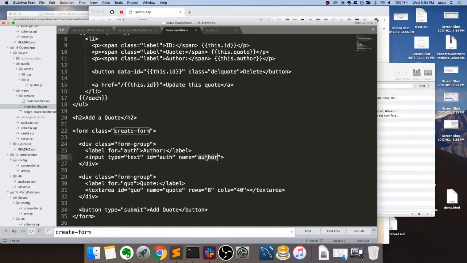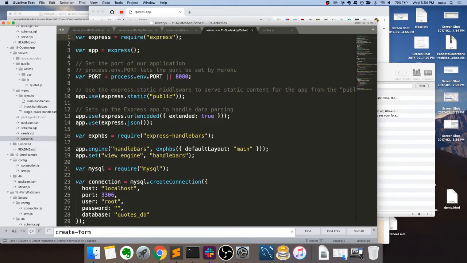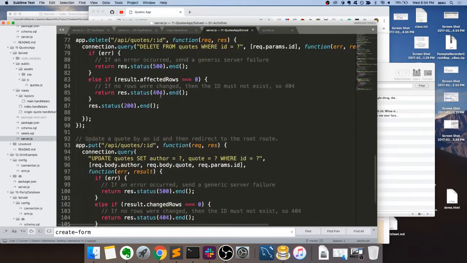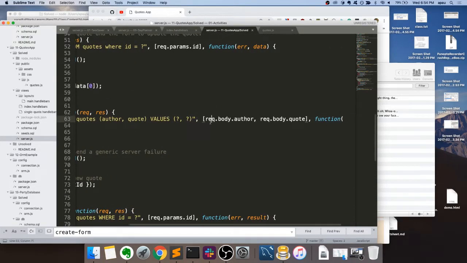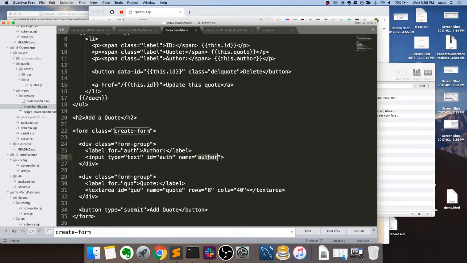So the server inside the request body that we see in the server.js, where is it again? Here we go. We're going to be retrieving from the request object. Within the body, we're going to look for an author, and we're going to look for a quote, which directly correlates with the name that you see over here inside of the form.